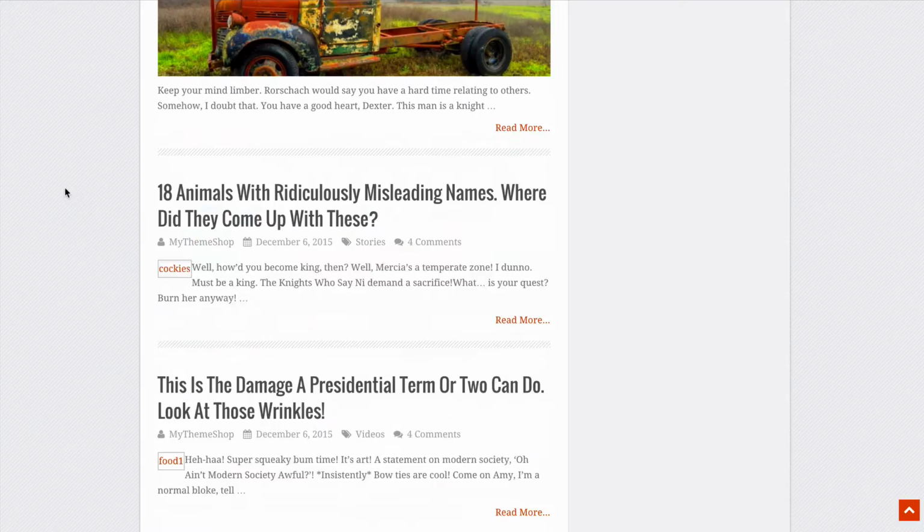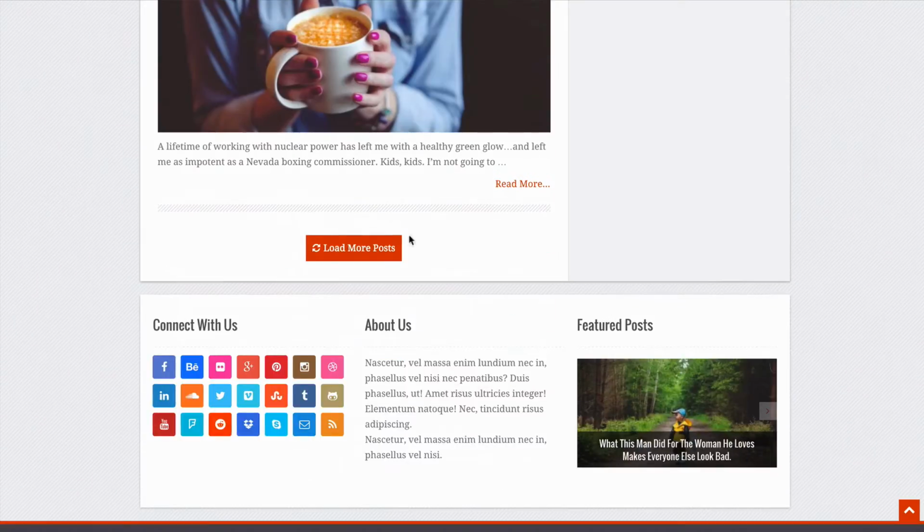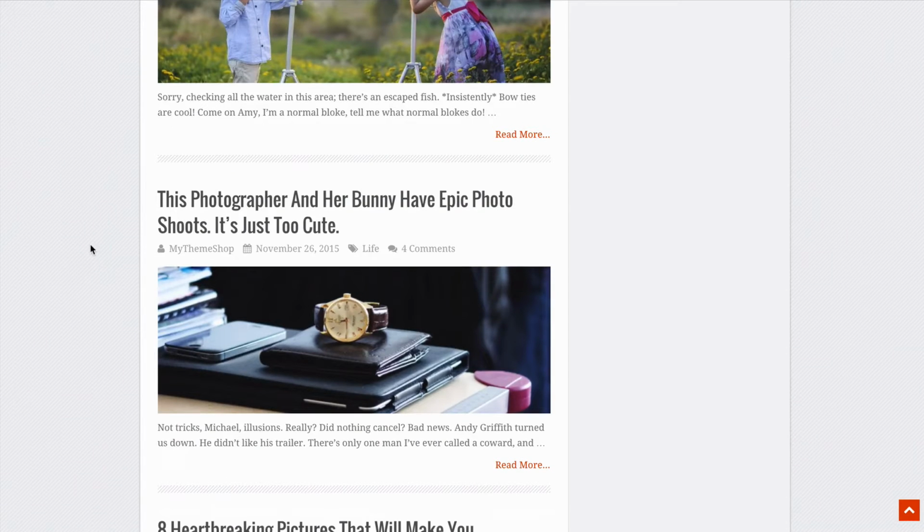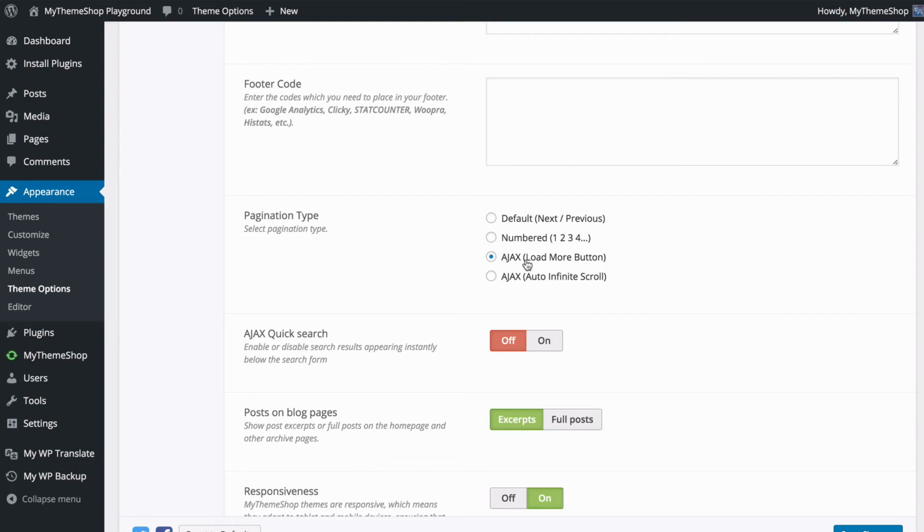We'll just load up our site's homepage, and we're going to see that we've got the standard homepage here. But if we scroll right down to the bottom, we're going to see we have the option to load more posts. We can press this button and those posts are going to load without changing the page. And that's what the AJAX load more button does. AJAX is the technology which will load the additional content without reloading the page.